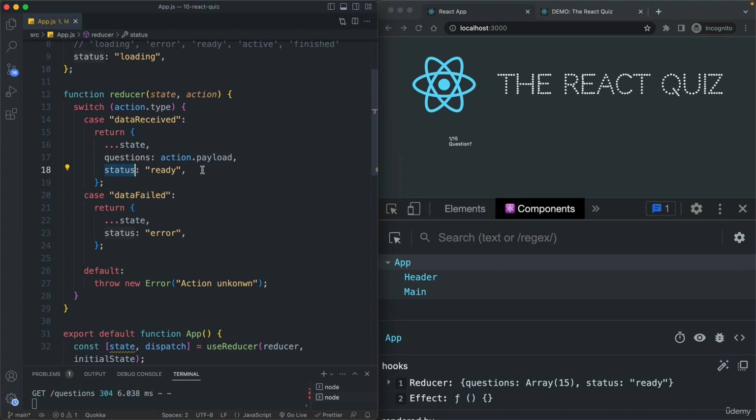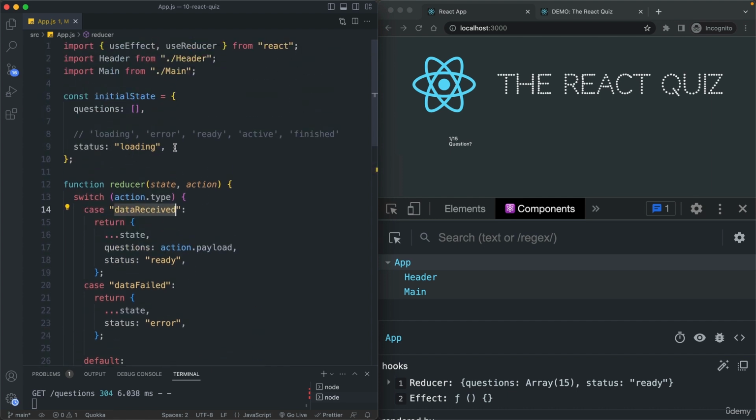Now the advantage of this reducer is of course not really clear yet, because we only have these two cases and only these two state variables. But it will become really clear and really helpful as we go through this section.